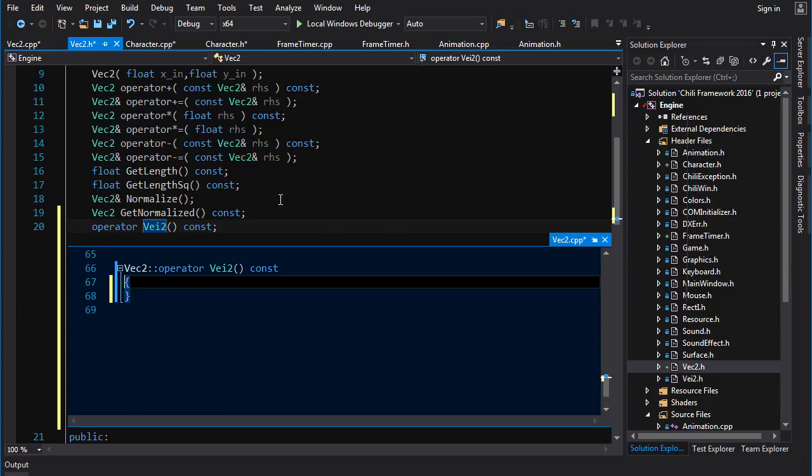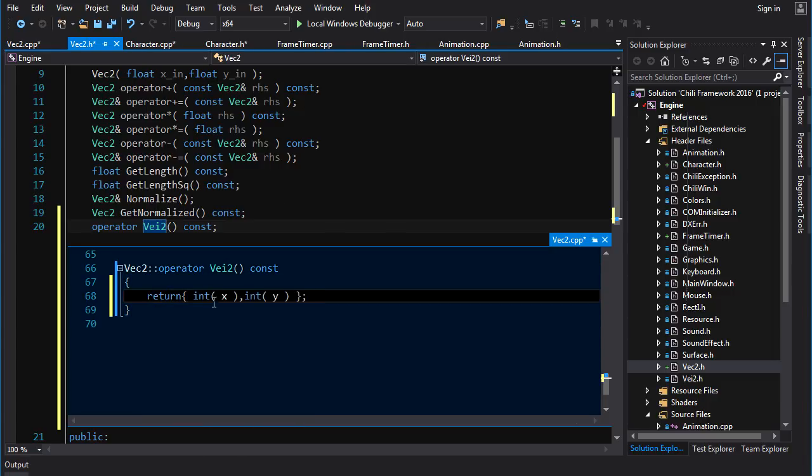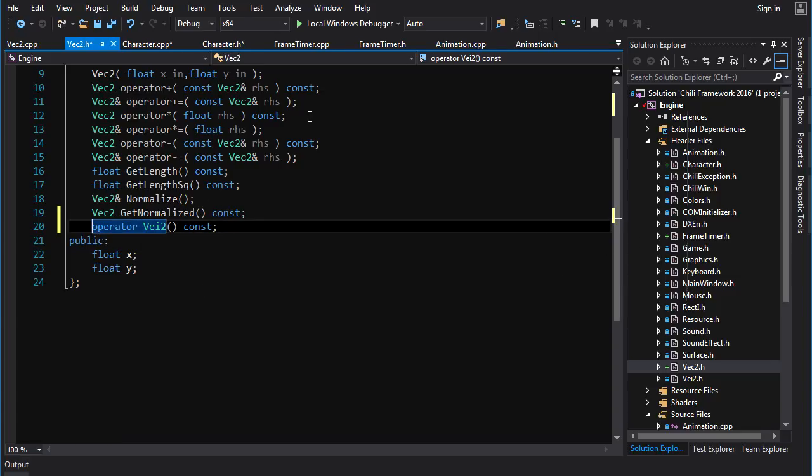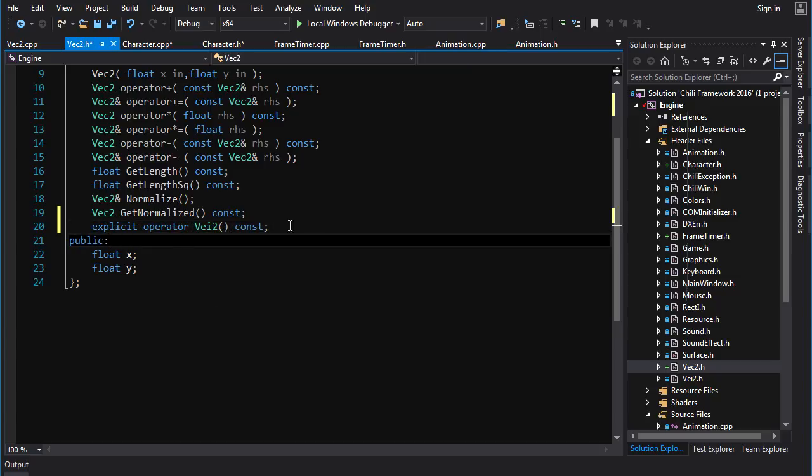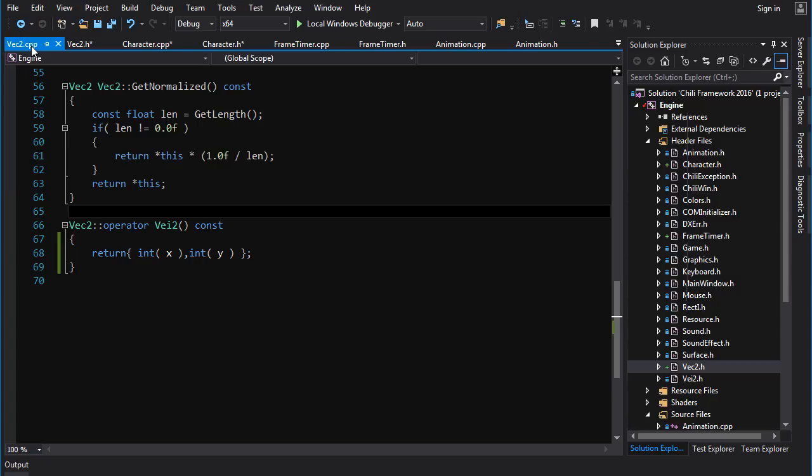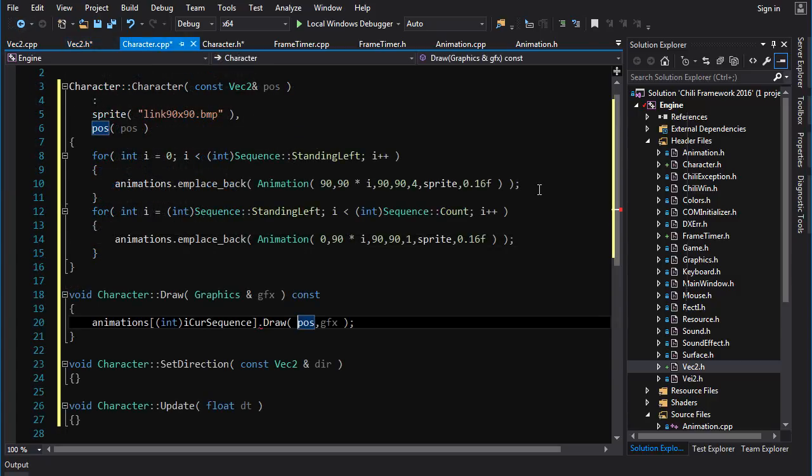And all we got to do there is just return int x, int y. So this will perform an implicit conversion. It will do it automatically for us. If we want it to not do it automatically, we can make this explicit, and that means that we have to explicitly state what we want to do. So now we can explicitly state, I want to convert this to v2, and the compiler will acquiesce.